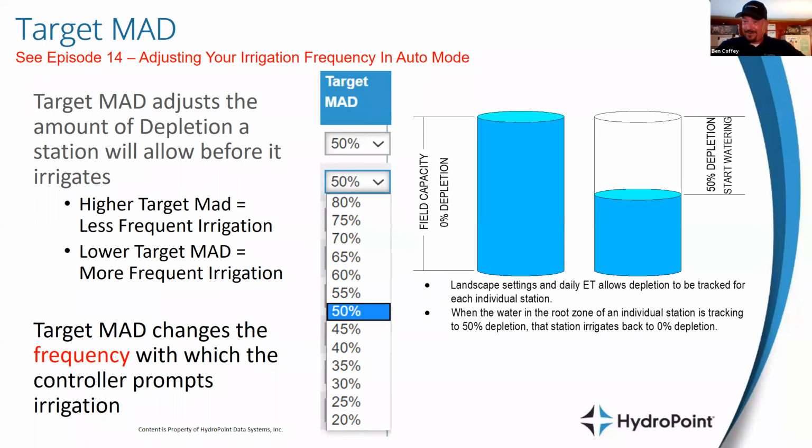I have to be careful when I talk about this because on episode 14, I said it wrong and I had to revisit it. When you are adjusting the target MAD, the higher you set the target MAD, the lower you let that water level live, right? So if I change this from 50% to 60%, I'm saying I don't want to irrigate when that glass of water is 50% empty. I'm going to let it get to be 60% empty before I irrigate.